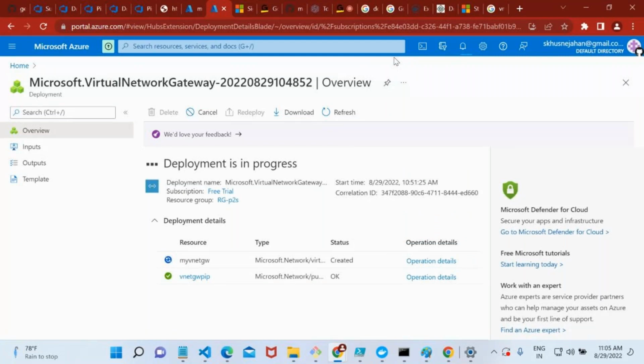What is the difference between git pull and git fetch? Git pull and git fetch. What is the difference between these two?